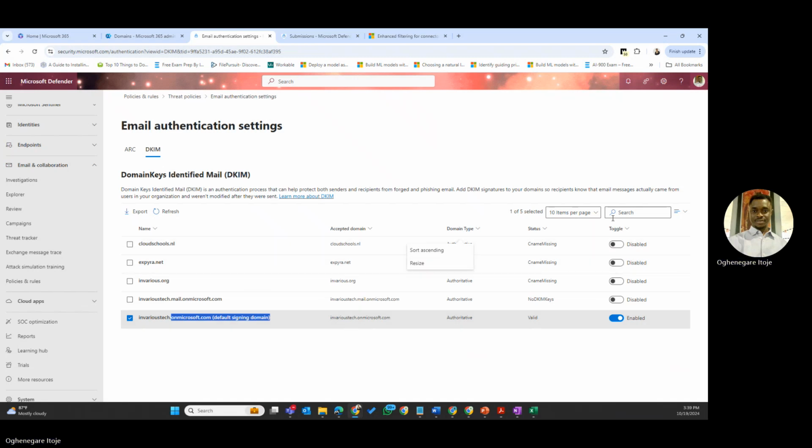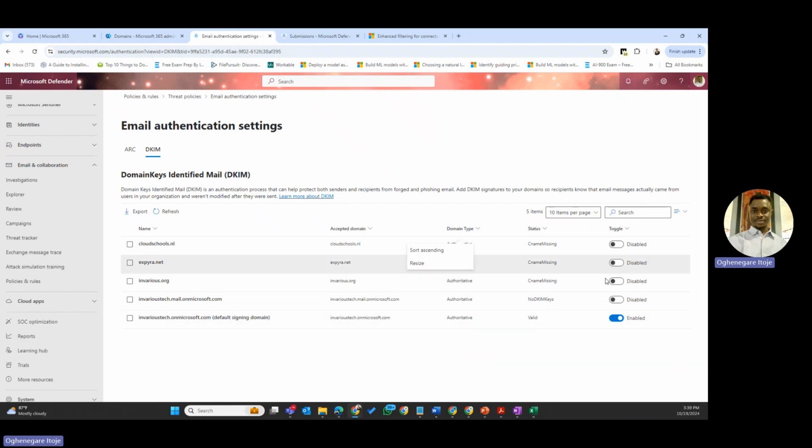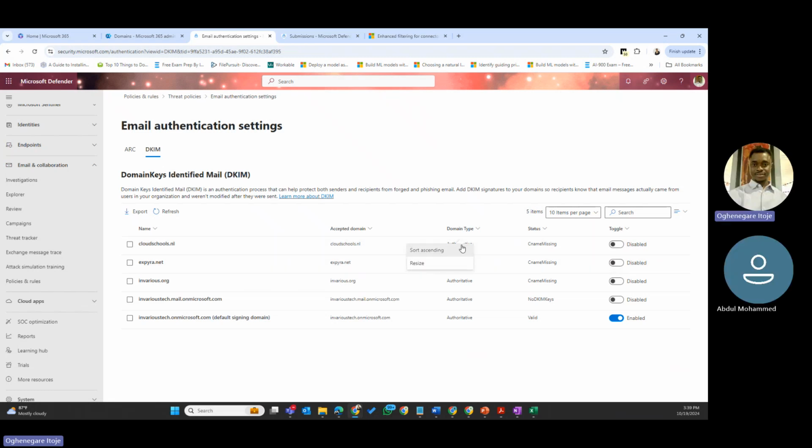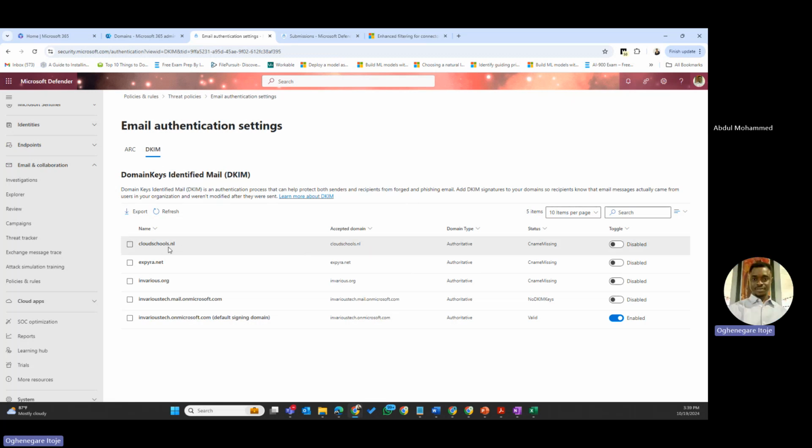Now, the most important part of this scheme is here. Apart from this last one that shows enabled, every other domain here is showing disabled. And this is not best practice as a security engineer. You have to ensure that your domain DKIM is actually configured for it. So let's see, how do we configure DKIM for a domain?